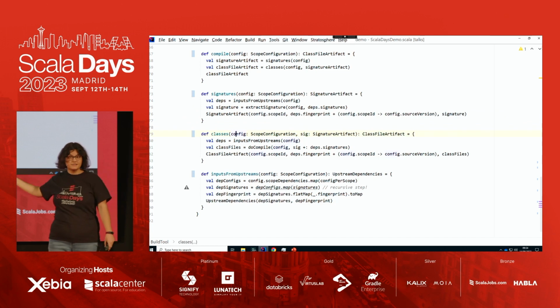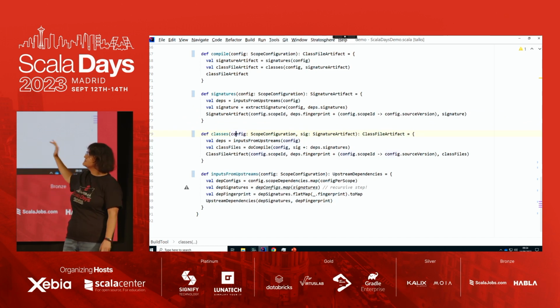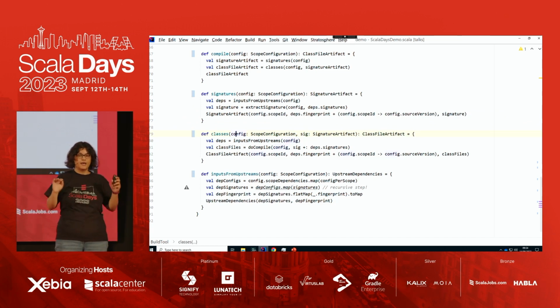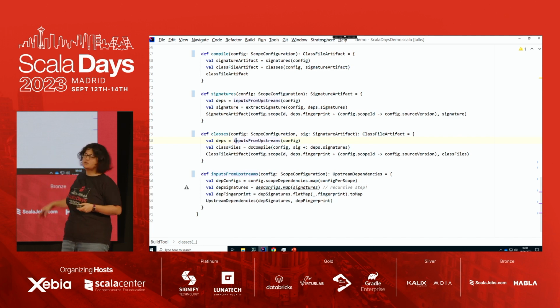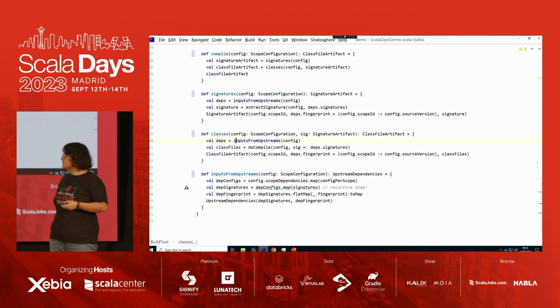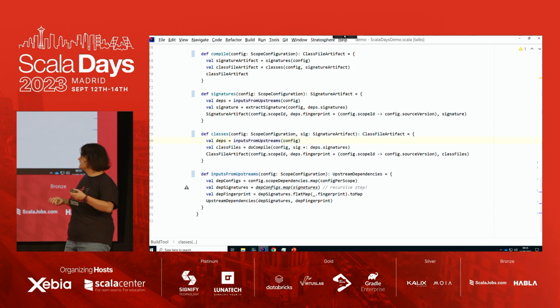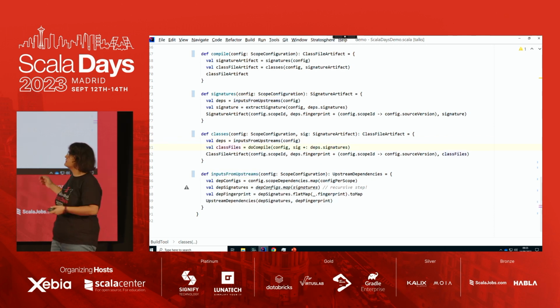Let's look at classes, and you are going to see that classes is very, very similar, and that's okay. All I'm caring about is defining my business problem. I'm not trying to optimize anything at this point. So again, I need to get some information from my upstream dependencies. Those are their signatures and their fingerprint. Then I need to ask the Scala compiler to do some work for me, and then get the results and put everything together in the class file artifact.